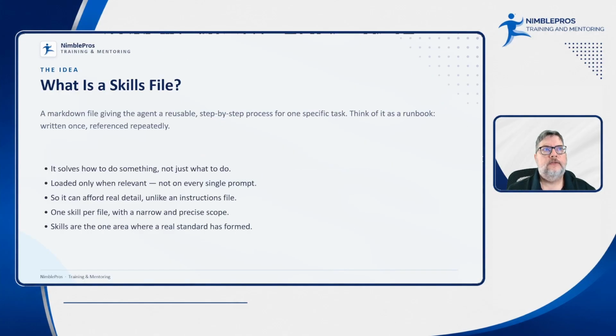So the idea of a skills file is that it's another markdown file. It's like instruction files, but it gives the agent a reusable step-by-step process for completing a single specific task. You think of it as a run book. It is written once and referenced repeatedly, and that part matters as it relates to your context budget.